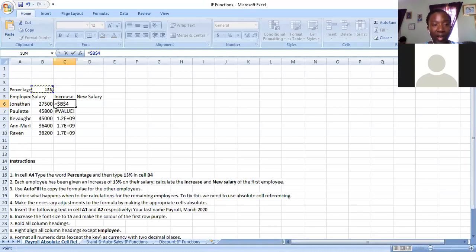So notice when I activate the F4 function key, the B4 changes from B4 to $B$4. What this does is say to Excel, do not change the column name. Do not change the row number. Therefore, when the formula or the function is autofilled, this value does not change. But remember, it is this cell times the salary. And then we press enter. So this value comes back correct.